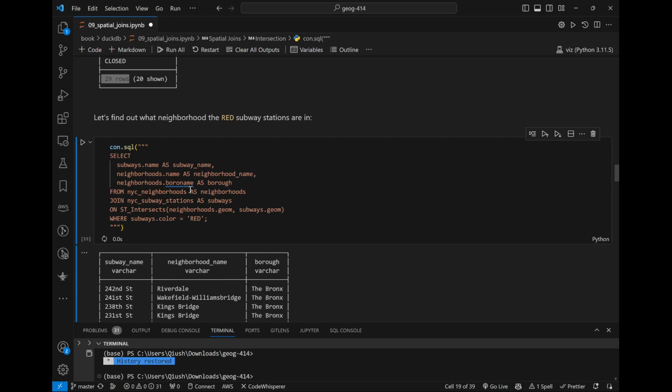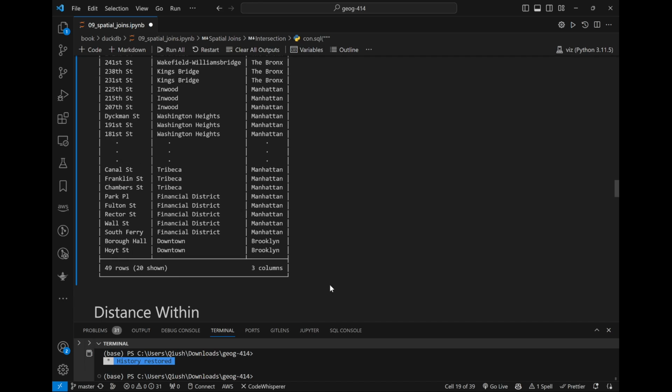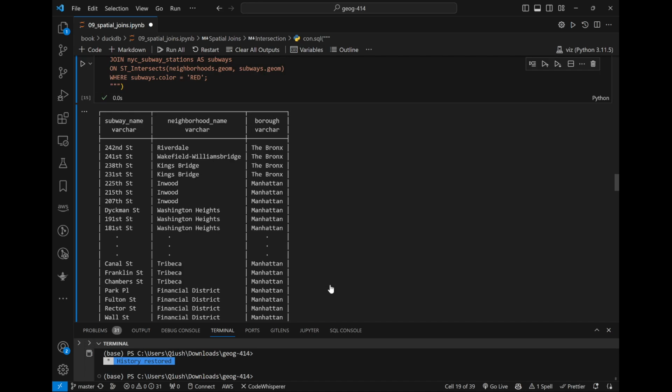If you run it, this shows you 49 rows. That means there are 49 neighborhoods, so this red subway is passing through 49 neighborhoods. It's the same as doing a spatial select by location using ArcGIS or QGIS. But the good thing is that you can customize whatever information you like. It doesn't have to be these three columns.